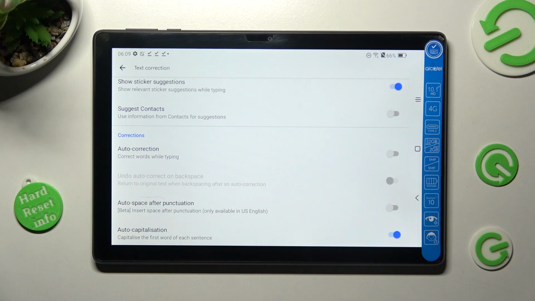As you can see after that, Automatic Text Correction is disabled, but you can always enable it by tapping on the same switcher again.